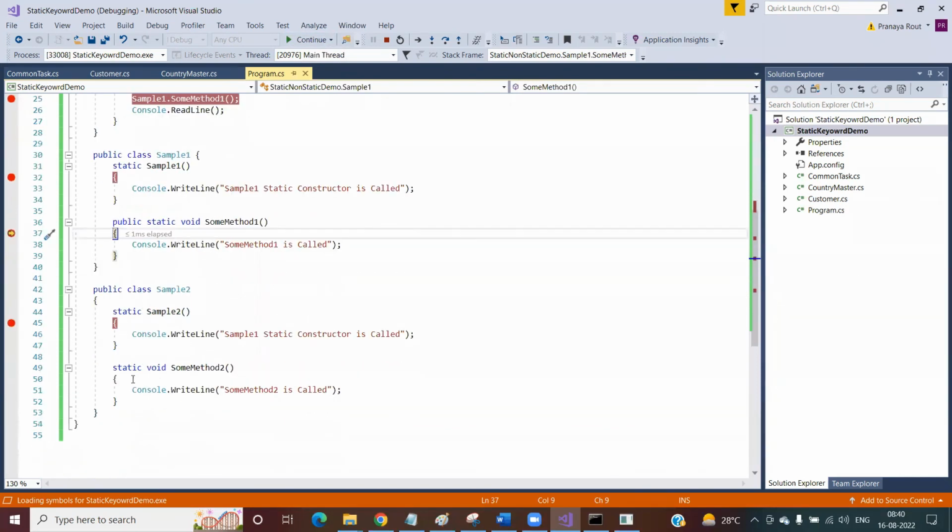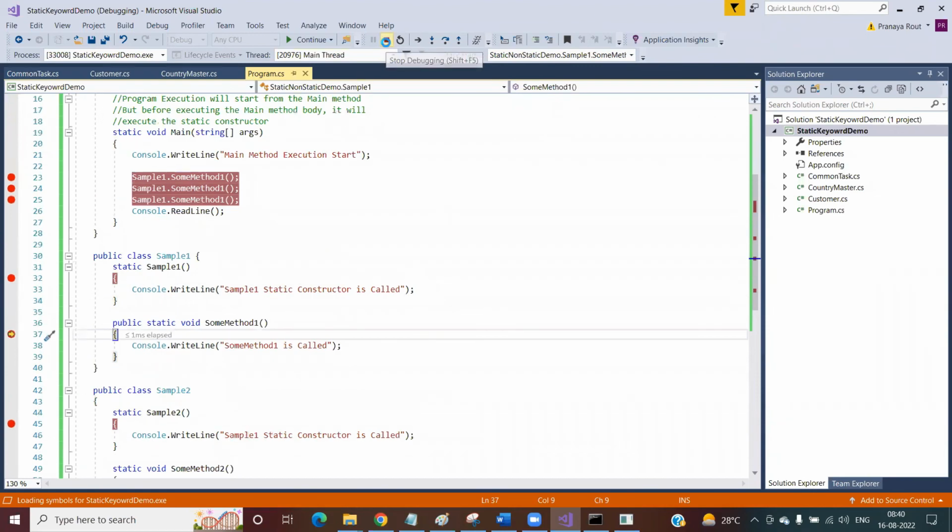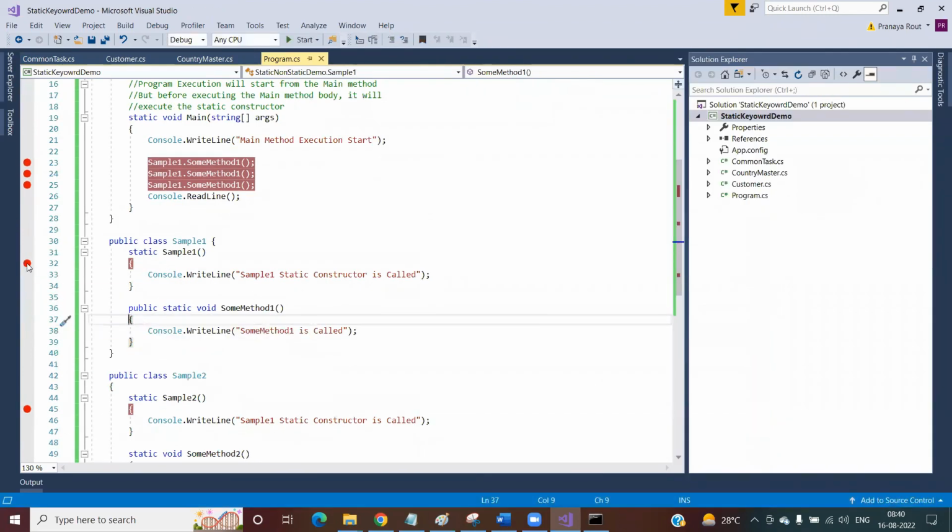Does this constructor get executed? No. Why? Because we do not use this class at this time. The Sample2 class execution has not started yet. Once you execute the Sample2 class, then the first time you consume any of the Sample2 class members, it is going to be executed. And one more point that you need to remember.